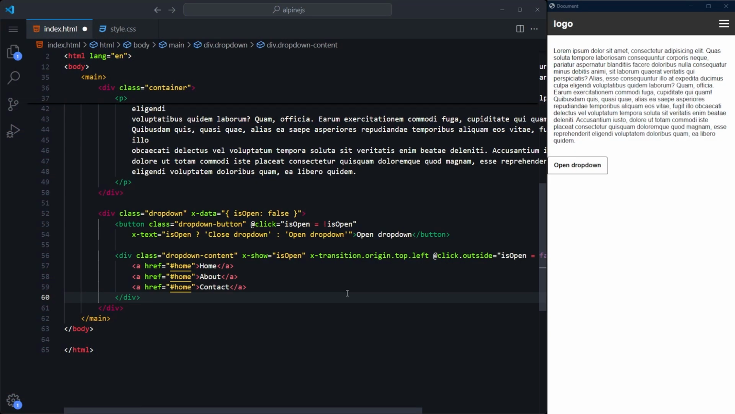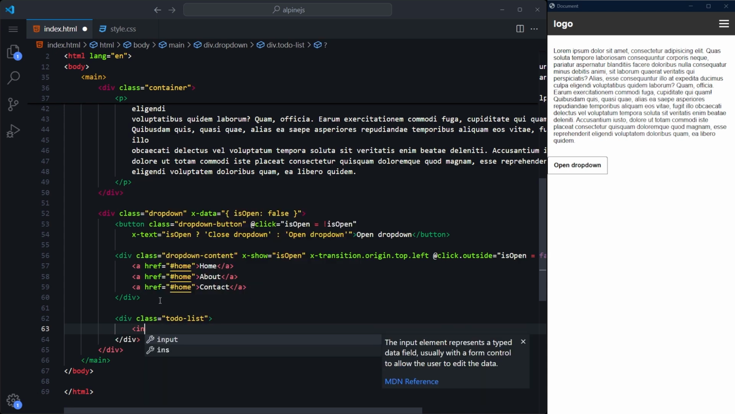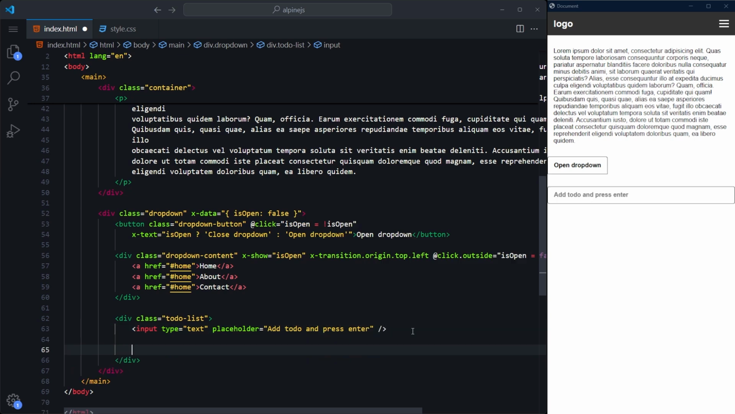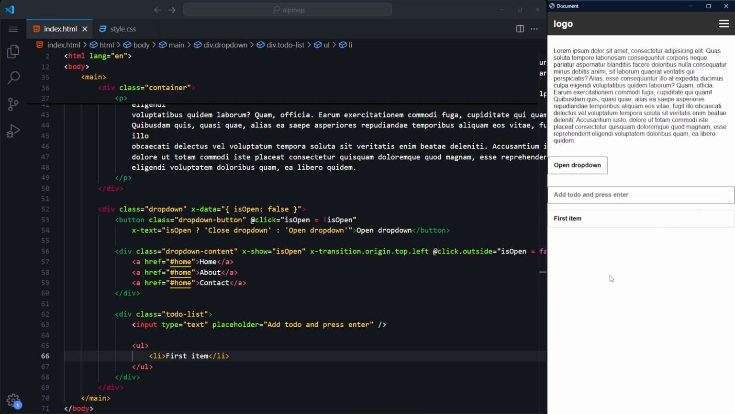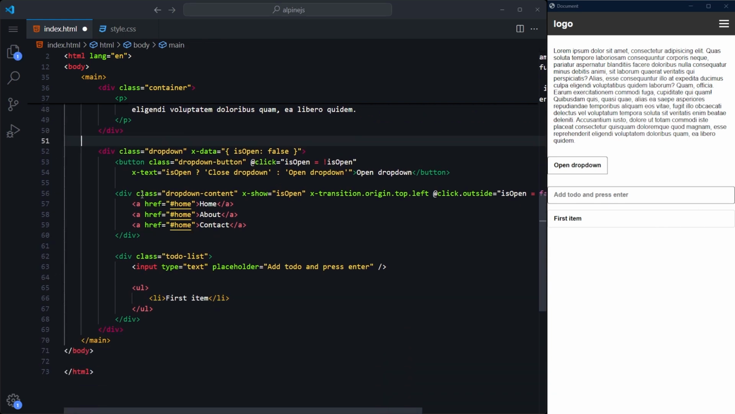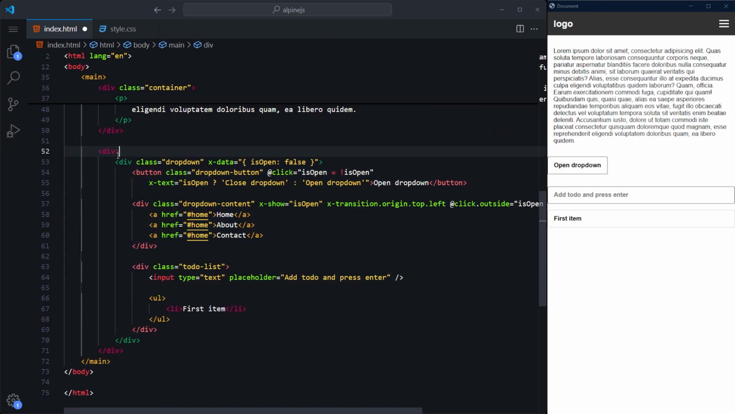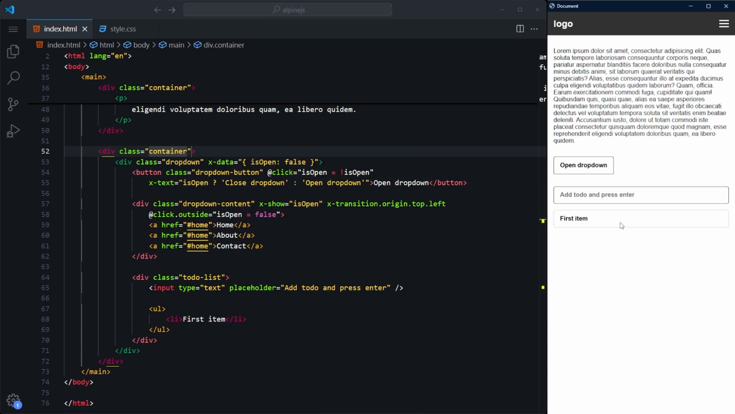Now we're gonna build a simple to-do list. The HTML code for this is very simple. We just need to add a div with class name to-do list. Inside of it, there will be an input for typing the text for our to-do items. And below it, there will be a list of to-dos. And this is how it looks. Let me just wrap all of this inside a container. It's a little more nice. I'll give this div class name container. Yeah, now everything looks more nice.